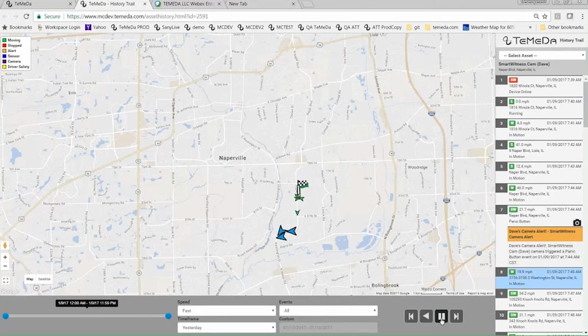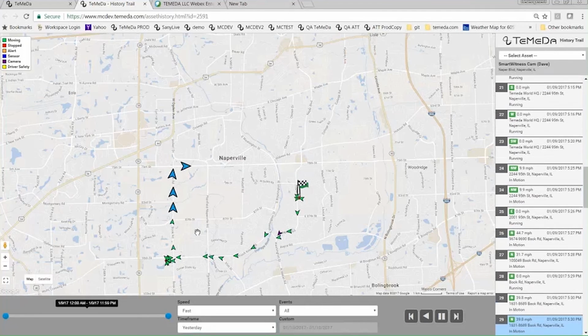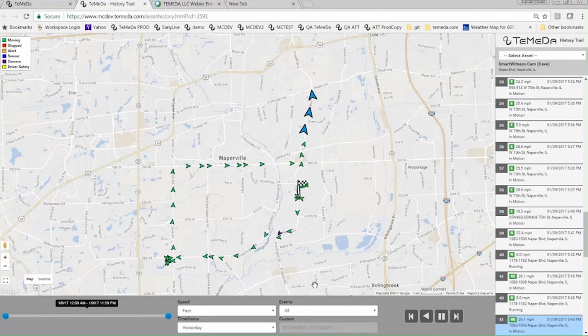Camera events will be integrated directly into your vehicle's history trail, making it easier for you to see when and where an event occurred.